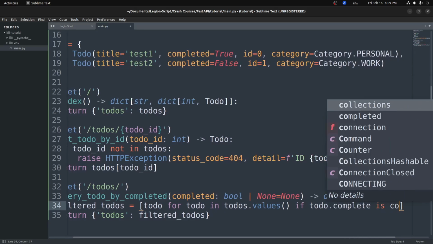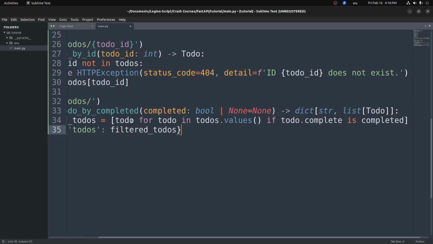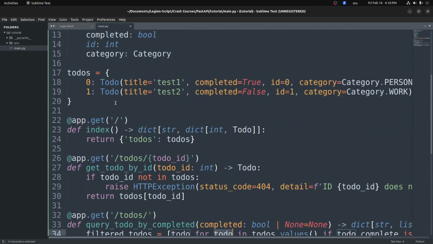Is completed. So what we're doing here is we're using a list comprehension. So we're going to return a list. So this value at the very end will be a list. What we're going to do is we're going to loop over all of our to-dos and our to-dos.values. So it's just going to grab this part over, just our value. We're ignoring this part. We're looking at just our to-do here.